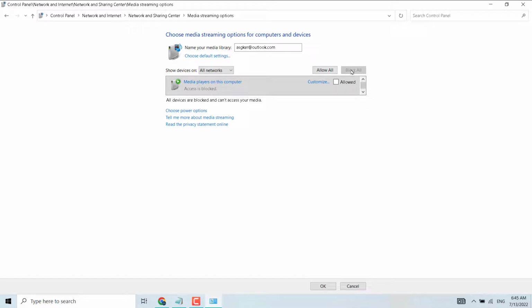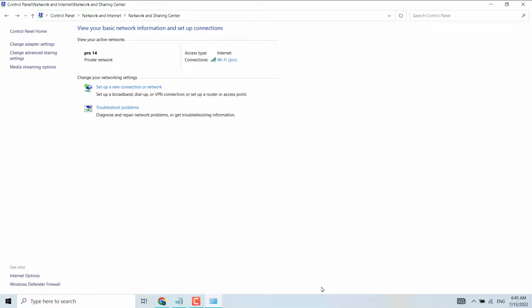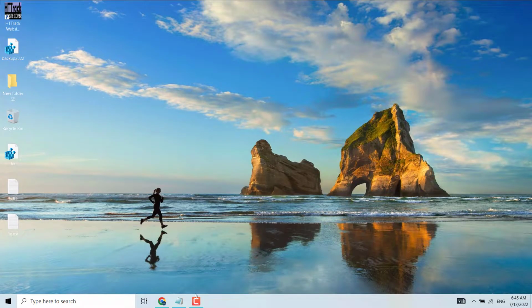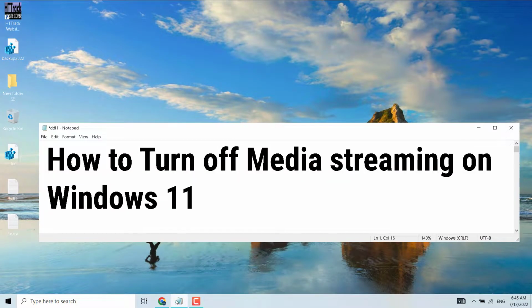Here you have to select block all, select network like all network, and select block all, then click on OK, and that's it. Now restart your system. So thanks for watching, and this is the way you can turn off and disable media streaming.